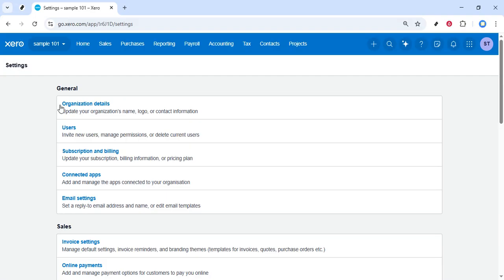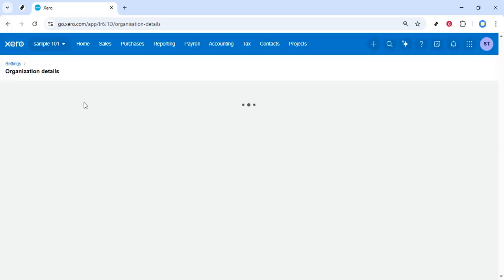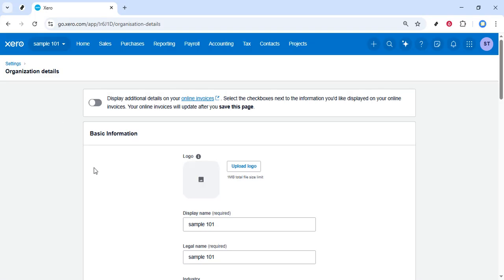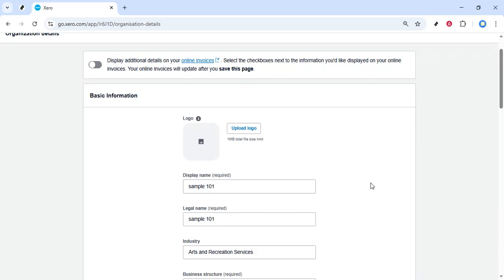Inside Settings, find and click on Organization Details. This is the page where Xero stores the core information about your business, such as its name, legal structure, address, and key contact details. It's a good idea to review this page anytime something changes in your company, like a rebrand, a move to a new address, or a change in your main contact email.